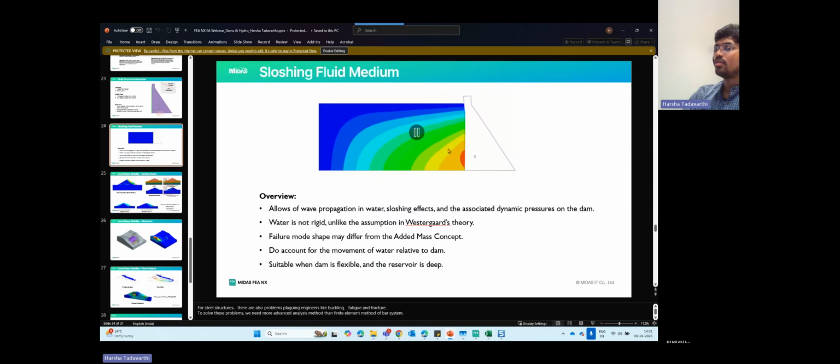Yeah, here we go. So this is a sloshing medium. So we have sloshing medium as well as we have the Westergaard's mass as well. So you can consider both those aspects in this software.